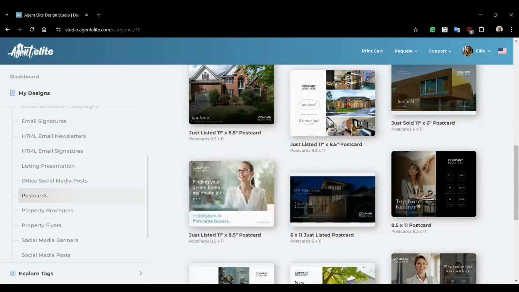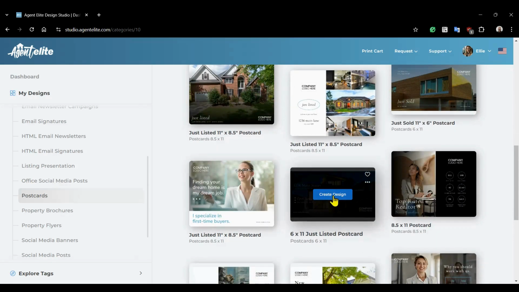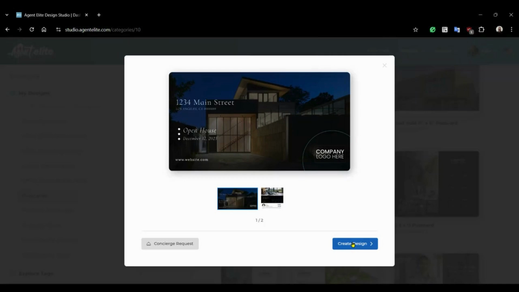I'll use this one. Take a look at the preview. If you like what you see, click Create Design.